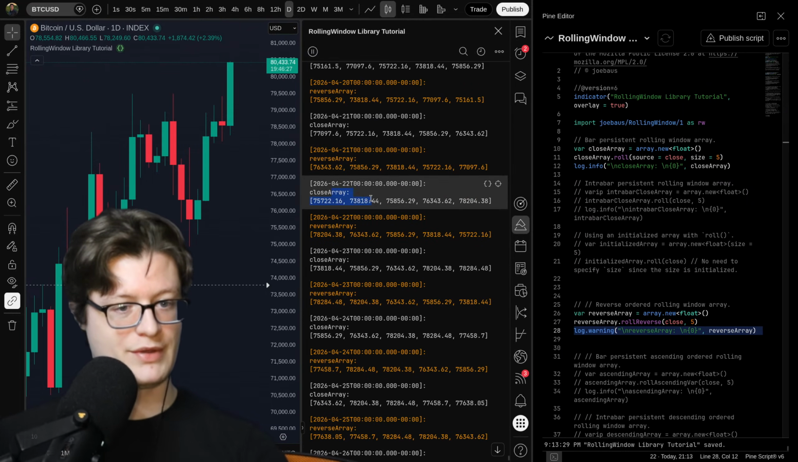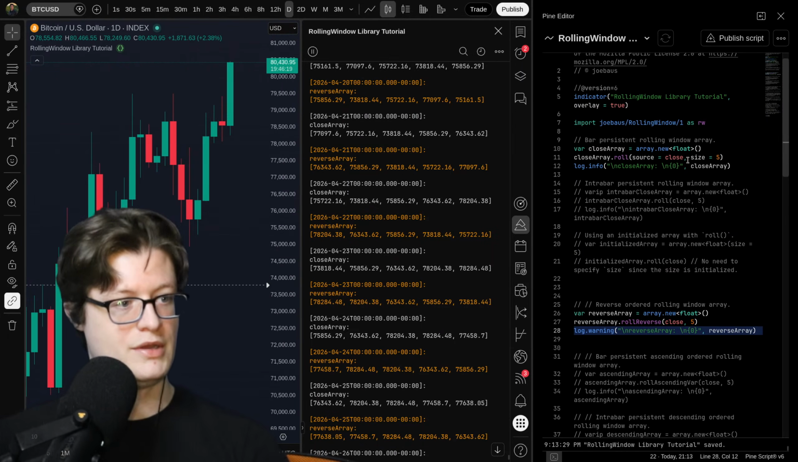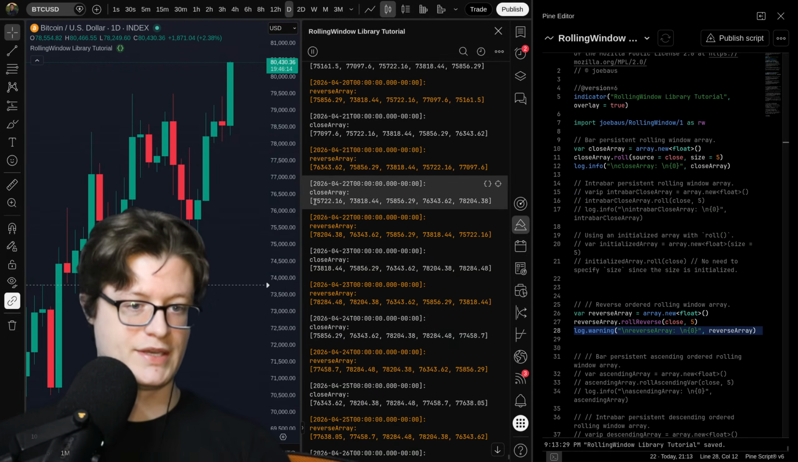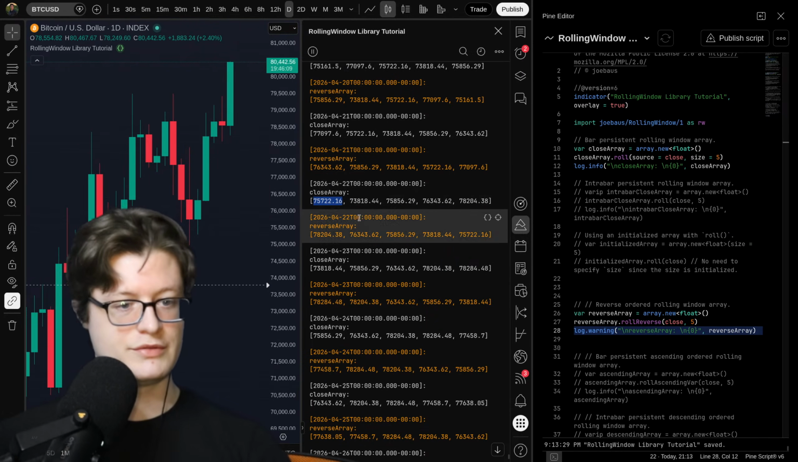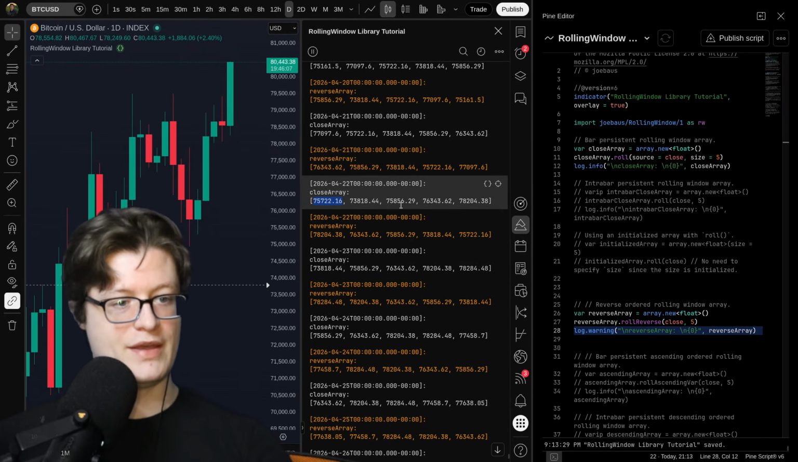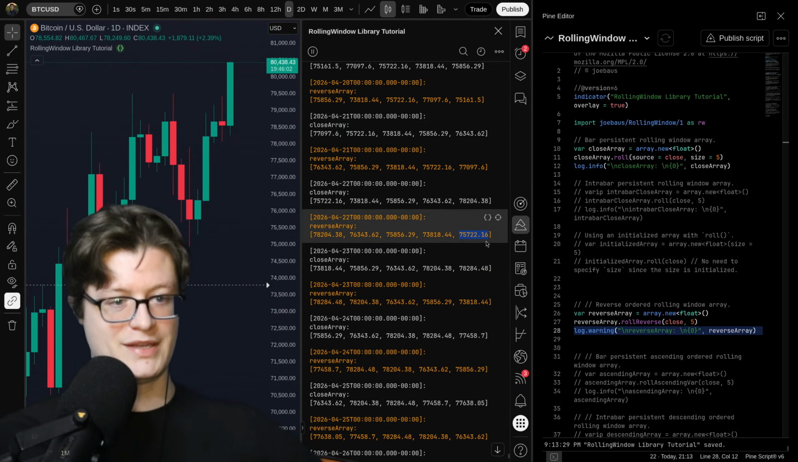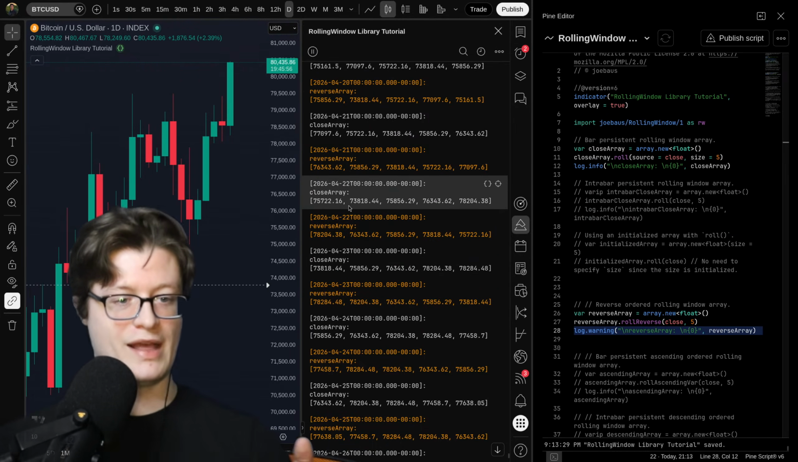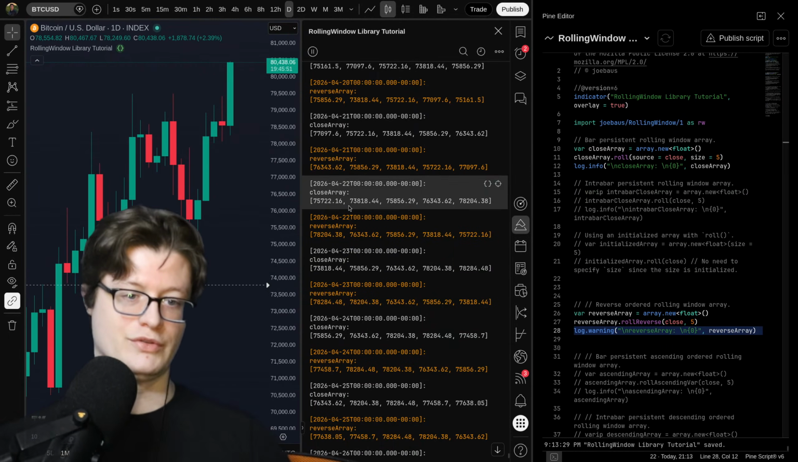So this is the close array, and then this is the reverse array. Both of these are var, and they're both loading close data, and they're both of size 5. But if you see, this says $75,722.16. And then over here in the reverse array, it says it over here at the other end of the index. So this is what the roll reverse is doing.